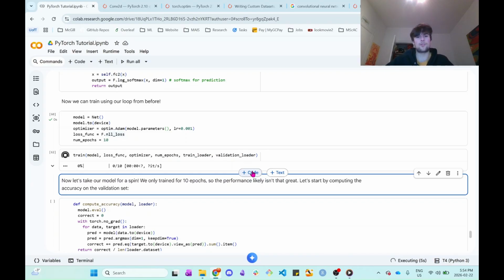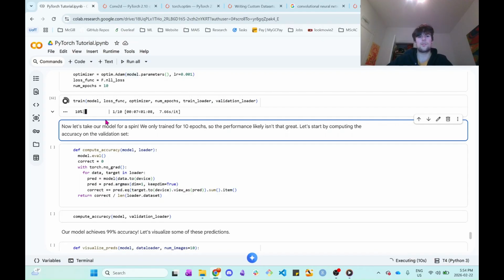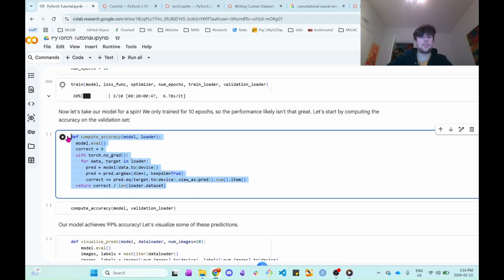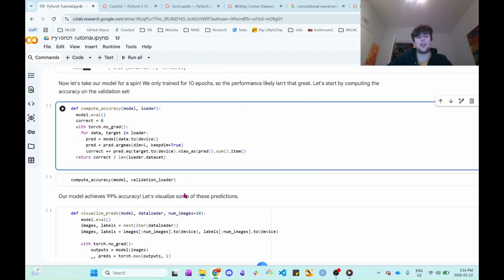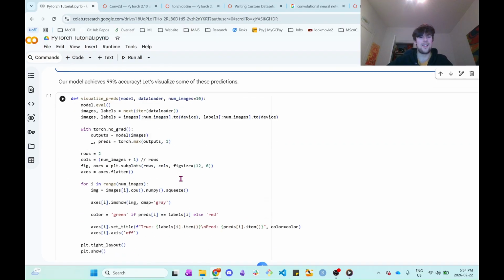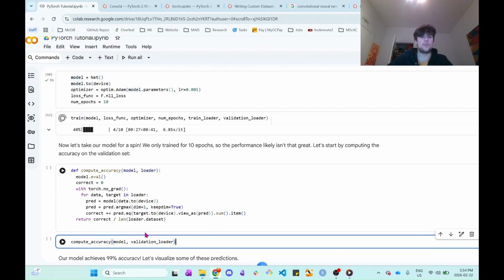And while this trains, I'll give a little explanation of what we're doing later. Okay, we just did 10%, so we just did one epoch. We're going to take our model for a spin. So basically, we're going to define this function here that computes the accuracy. Don't worry too much about the logic there. Spoiler, last time I did this, it got 99% accuracy. We'll see if that's the same. And then we'll visualize our predictions and see what we get. Okay, so we're about 50% of the way there. A little bit longer. I'll probably just cut this and go to the part where it's done training.